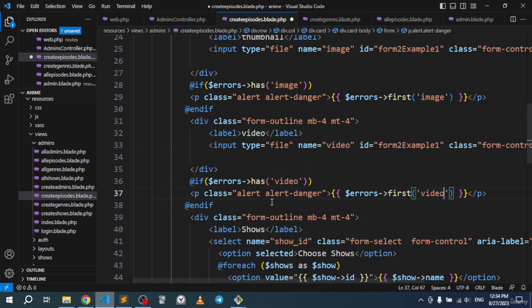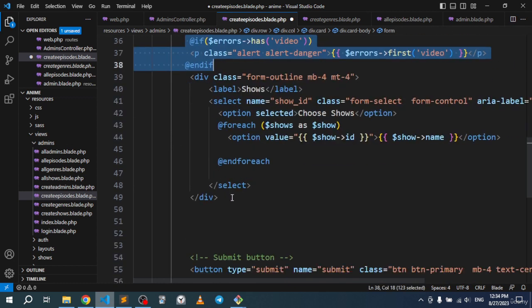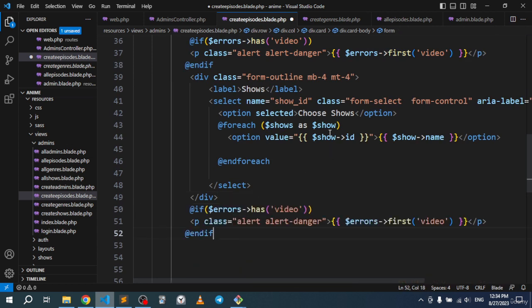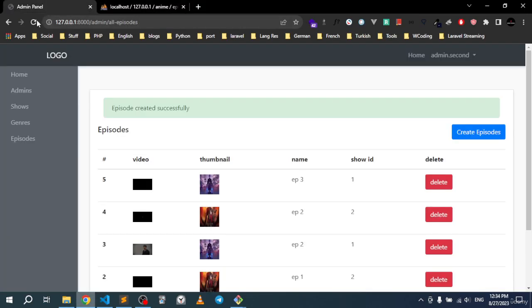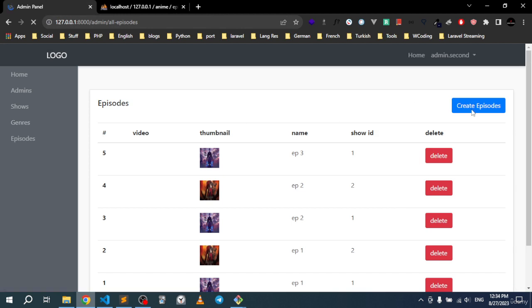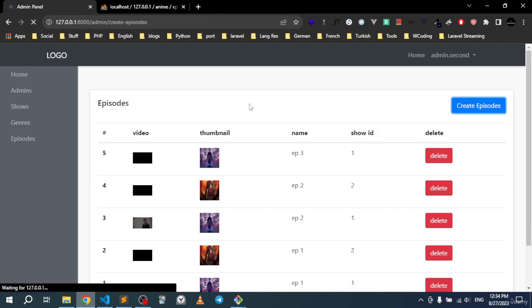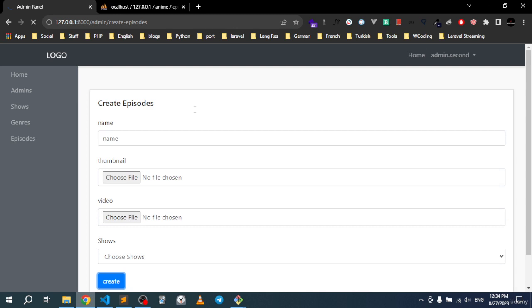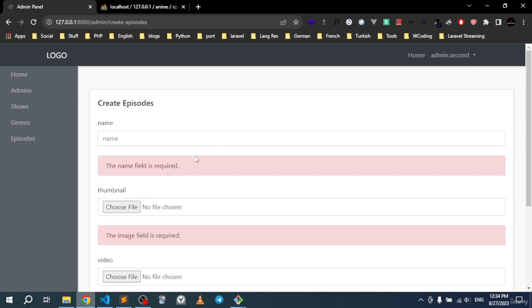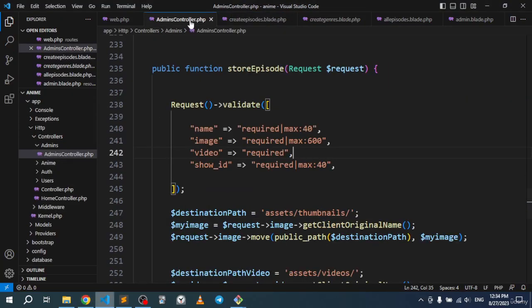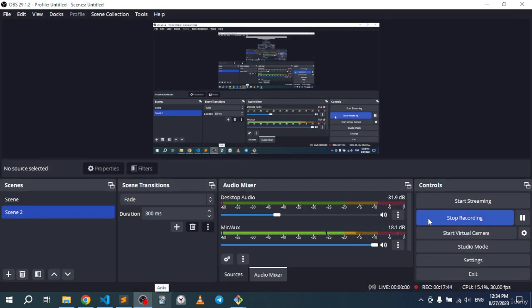All right, so if we copy this, paste like that, and save this now. If we simply go ahead right now to create episodes, we go ahead, click create, it should display these error messages or error alerts right here. So it's going to tell me that these fields are required because I set them to be so right here. So yeah, this will be all, and I'll see you in the next video.